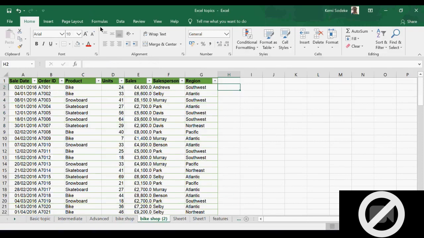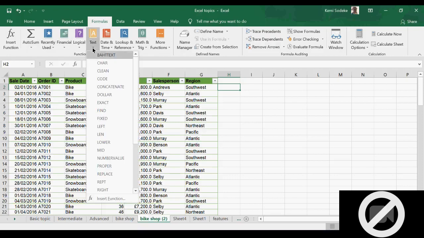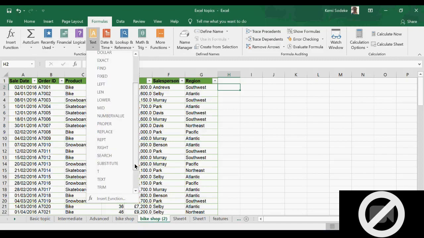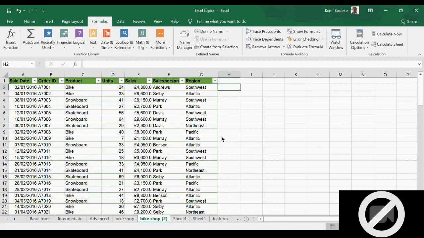So text formulas, the functions can be found here. We have some text functions. Under text functions, there are so many functions there, but there are some that are really useful that you might need, like left, len, lower, mid, proper, replace. These are more commonly used. There are so many other functions there that I don't use. So we have concatenate. So for instance, let's do some text functions.